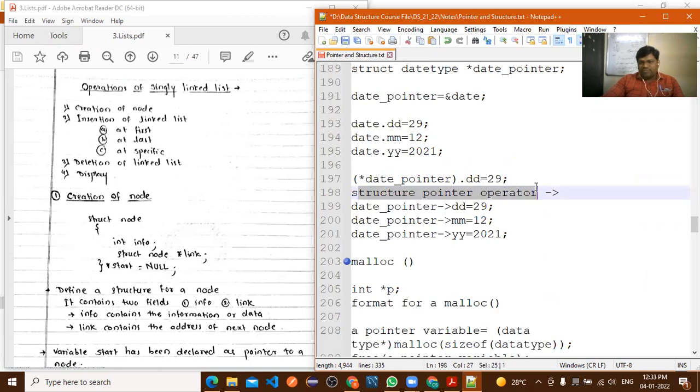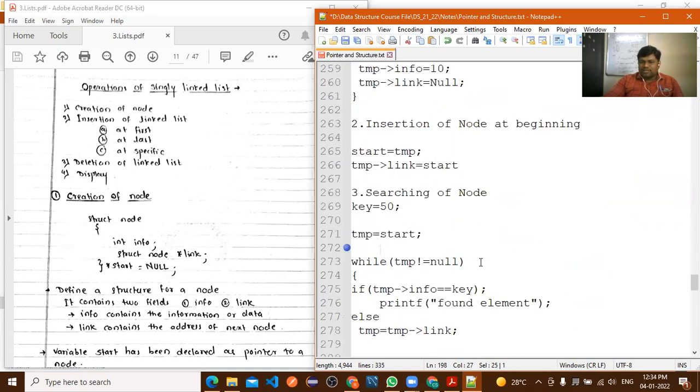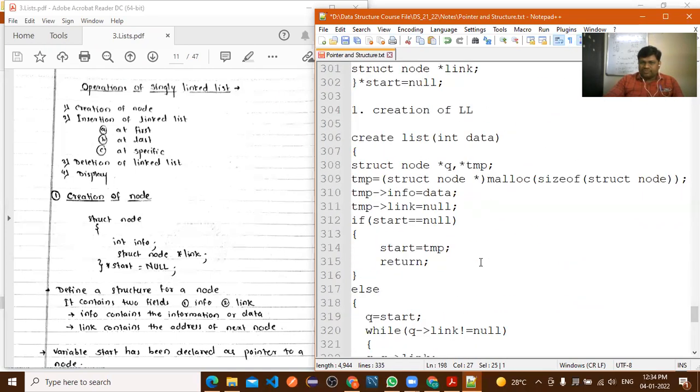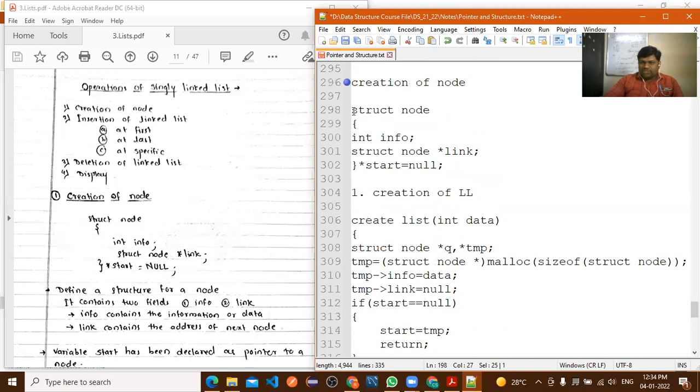And the structure pointer operator we are calling, right? Now suppose you want to access the values. Suppose this is our struct, and you want to assign some values to the info. How to assign the values? With the help of variables of that structure. So how many variables have we created for this structure? Struct node, start q and start temp. Now we'll use the start temp.